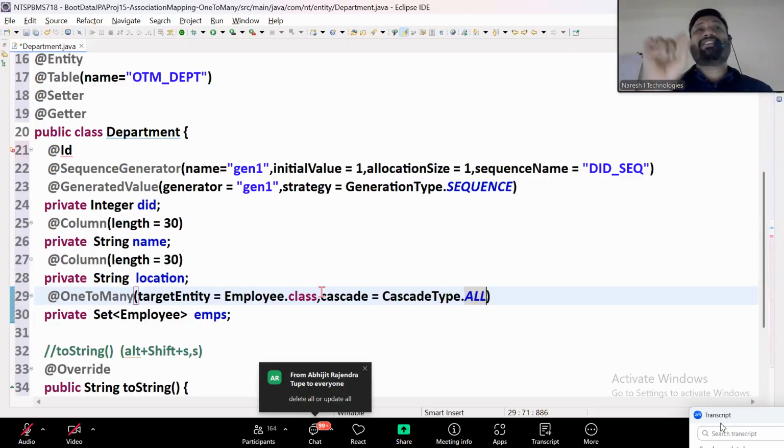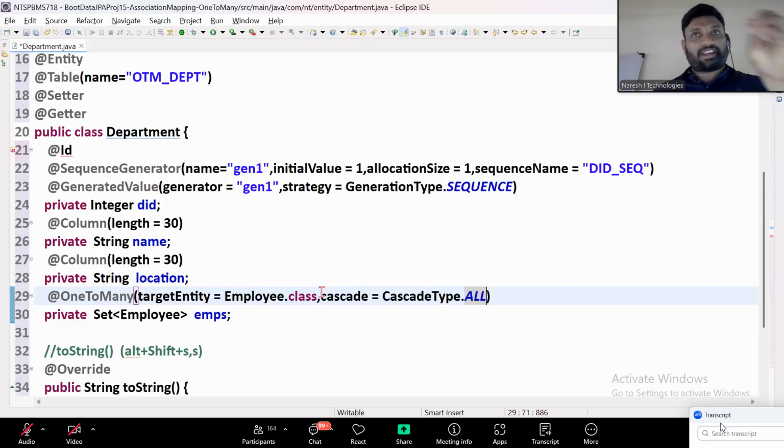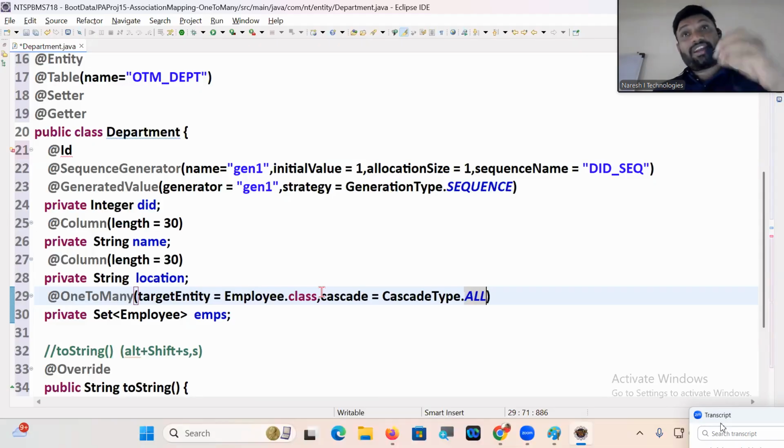Any operation on the parent object should also be cascaded to the associated child. You save a parent object, not only insert a record in the parent table, you also insert the associated objects in the child. You update a parent object, not only update the parent record, you also update the associated child record. You delete a parent object, you also delete the associated child objects.